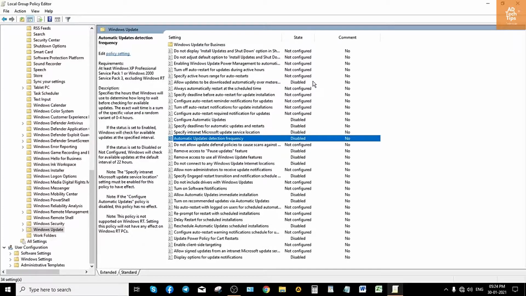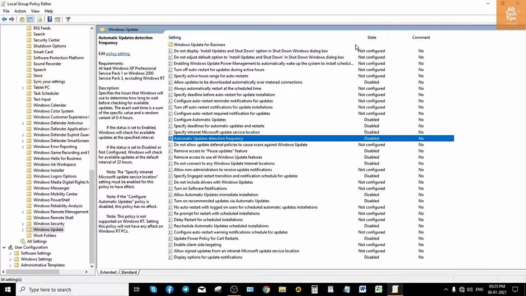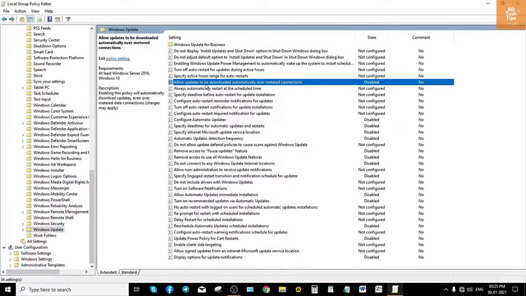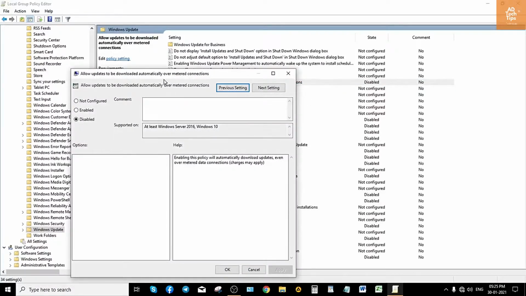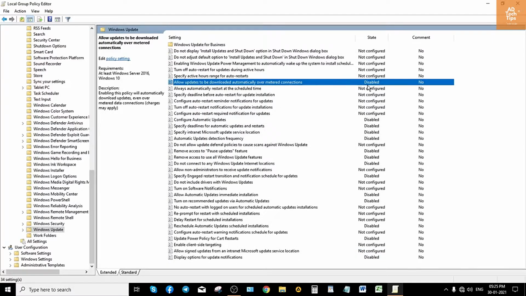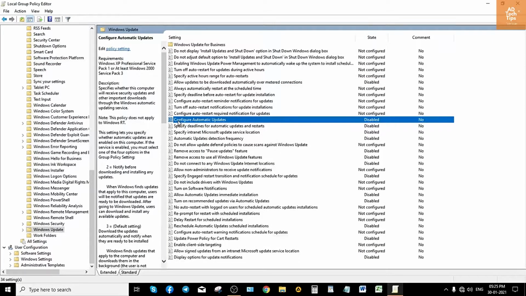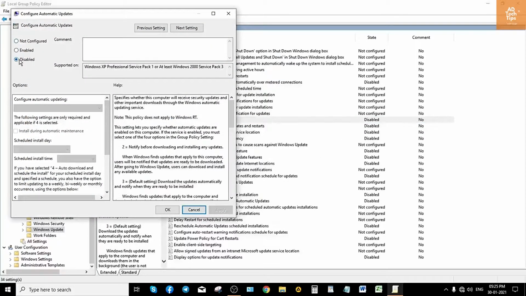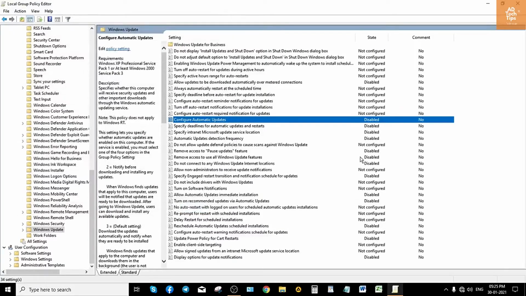So I will guide you which options you want to disable. First of all, the first option, which is the allow updates to be downloaded automatically over metered connections. You need to double click on that and a dialog box will open. Now here you need to select disabled and then click on OK. After that, you need to go to the configure automatic updates and go ahead and disable, like I have shown you before. Disable that and click on apply and then OK.